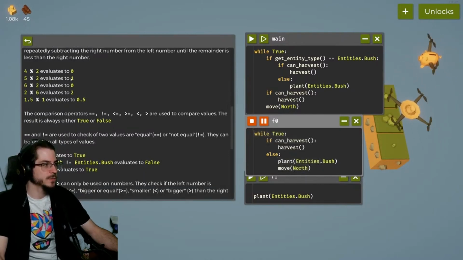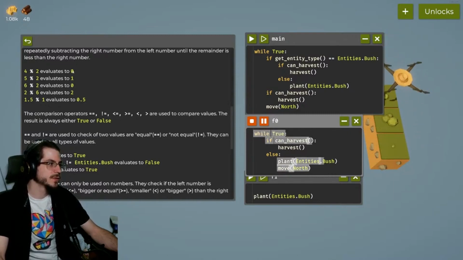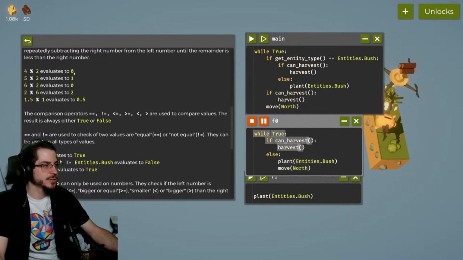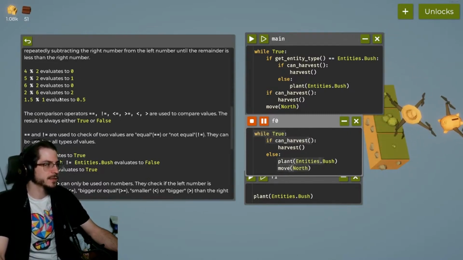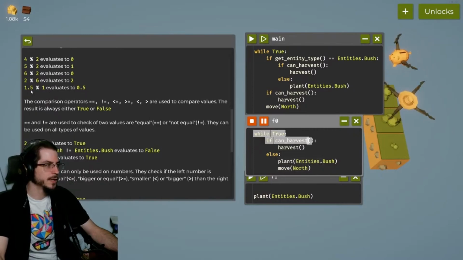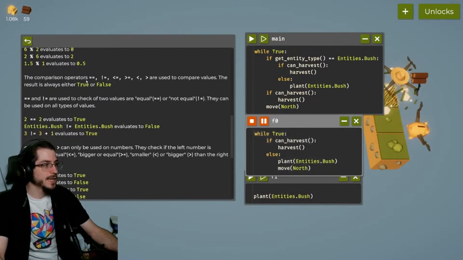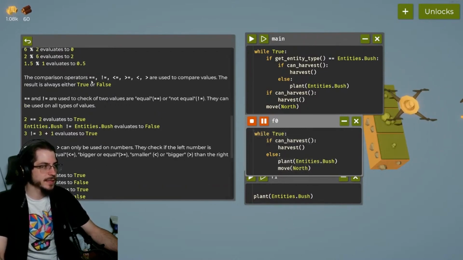5 modulo 2 is 1. And 6 modulo 2 is back to 0 because 2 goes into it evenly. So this modulo 2 lets you check if it's an odd or even number really easily. And then it shows here that it's always bringing what's left over. So 1.5 mod 1 is just going to bring the 0.5 because that's what's left over after you keep subtracting 1 from it.